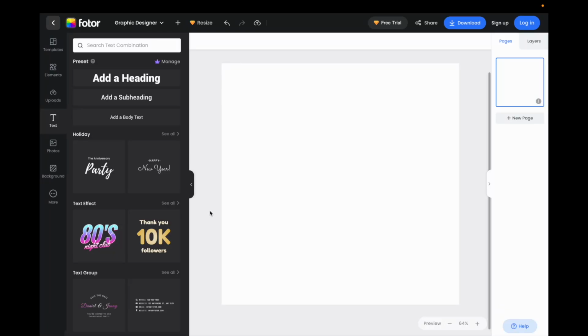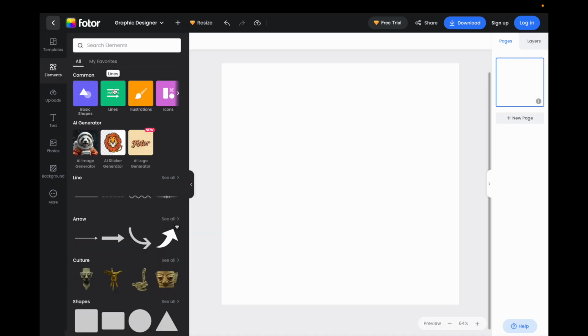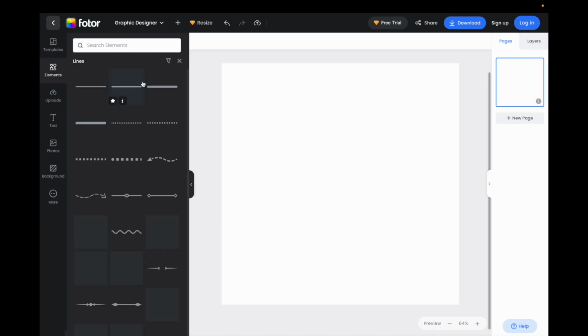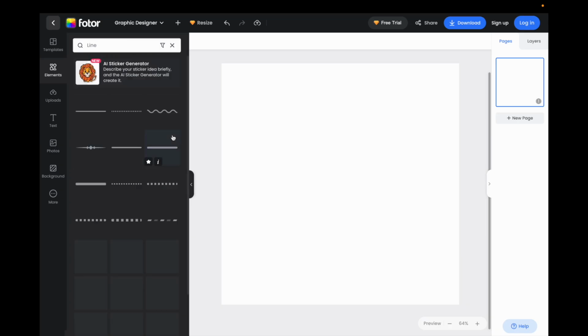So in this Fotor tutorial video, I'll be showing you guys how to add lines to a design here on Fotor. So once you guys open up Fotor, I want you to go to the left-hand side of your screen, press on Elements. Now, when you're here, you can go to the top and press on Lines right here to get to this page, or you can also scroll down to where it says Line and press on See All.